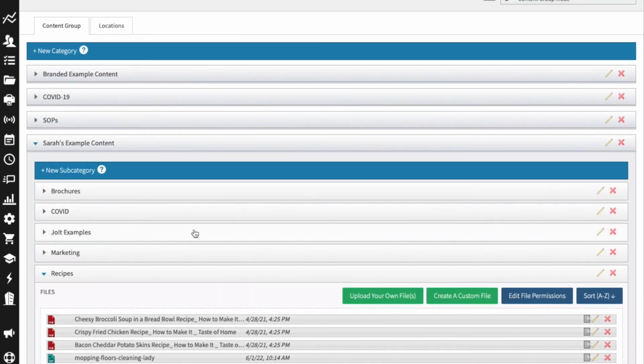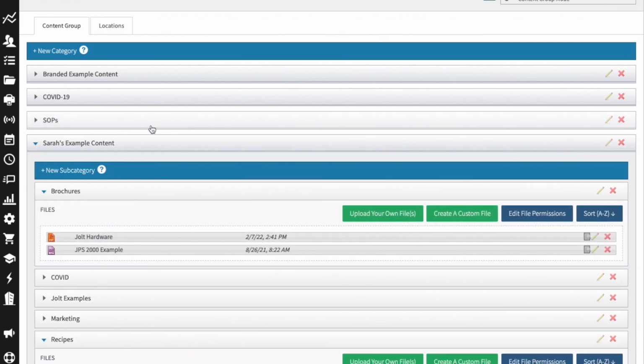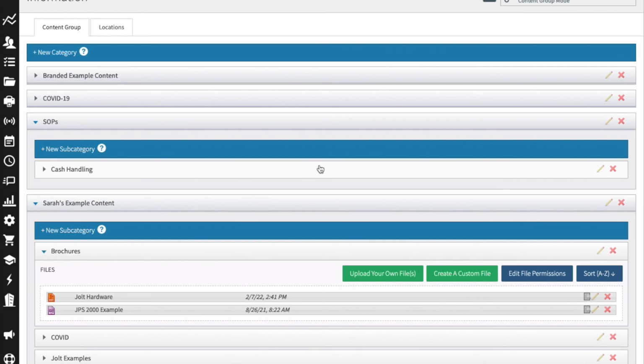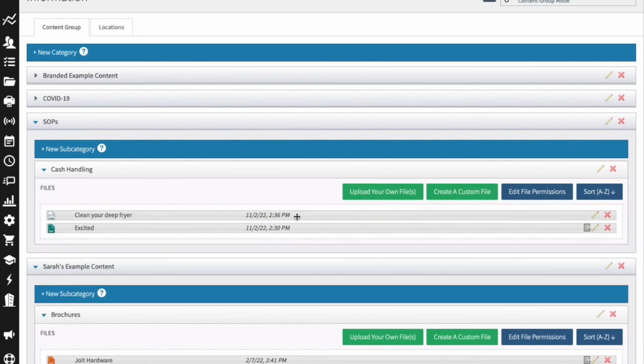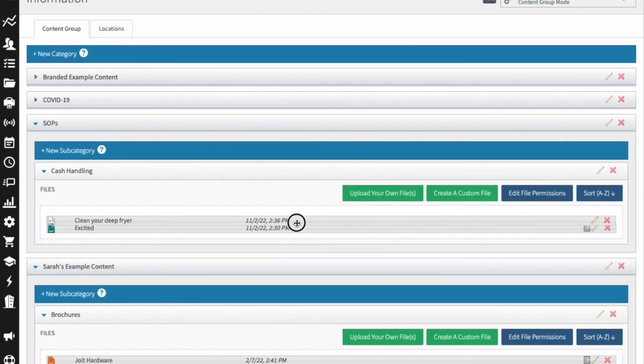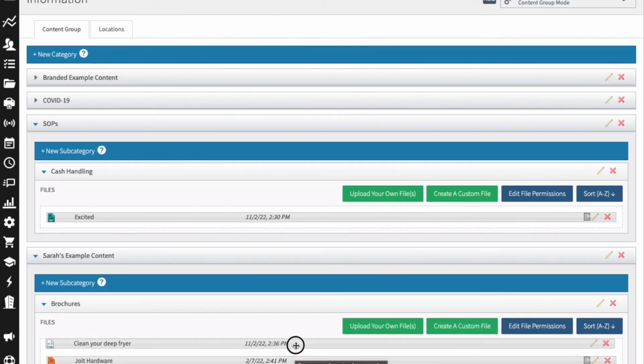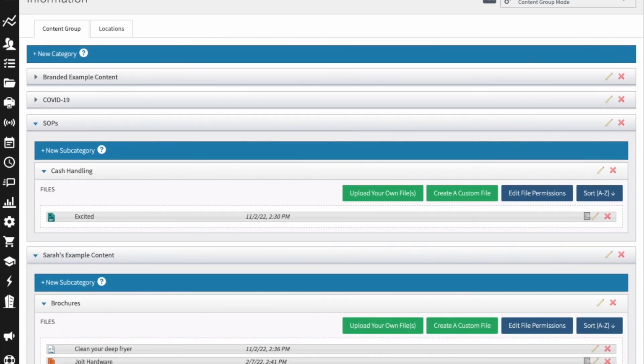So I can take any of my information that I've uploaded here into, let's say, my brochures, and I could move it into my SOPs under my cash handling. So it's just a matter of clicking and dragging on that file to select where it is that you want it to go if you wanted to move it around.